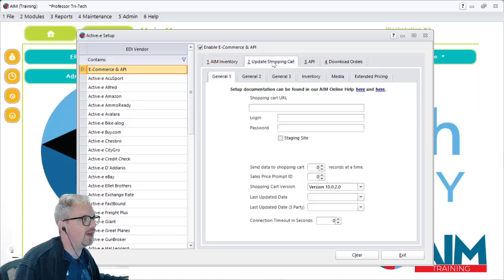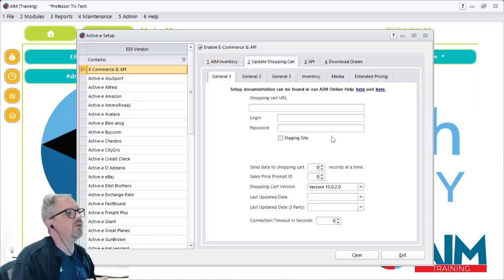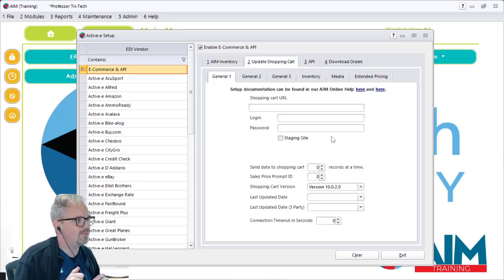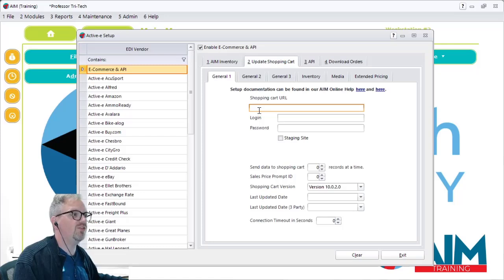Update Shopping Cart tab. Now, this particular system I'm keeping clean. I'm not going to show any particulars. I just want to kind of cover the generics, the 30,000 foot overview, if you will. On this first tab, if you are going to be connecting to a Vortx solution, you will be receiving a URL along with a login and password. You'll basically plug in all those details here. And then down below, you'll choose the appropriate shopping cart version. There's really just the one version at this time.